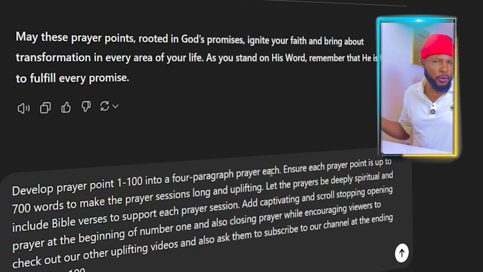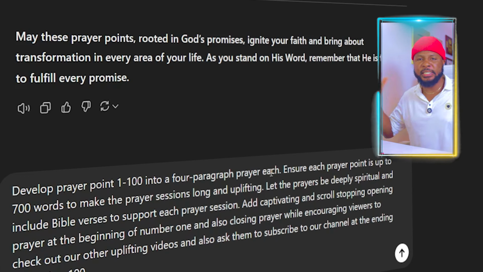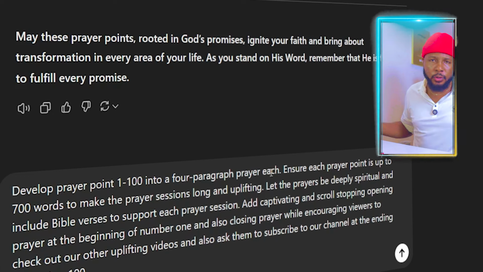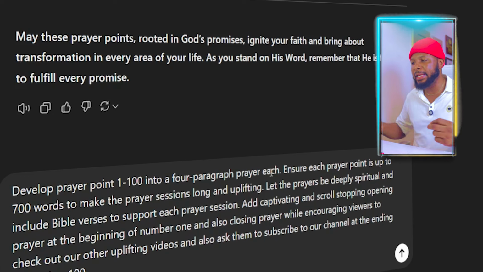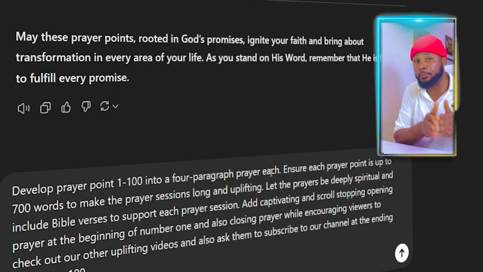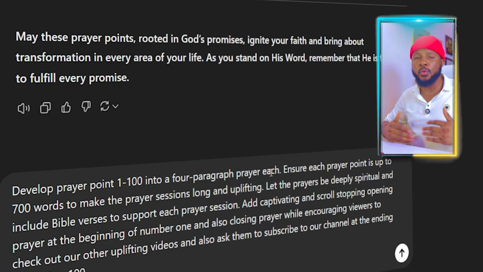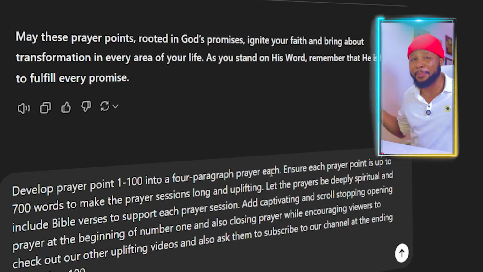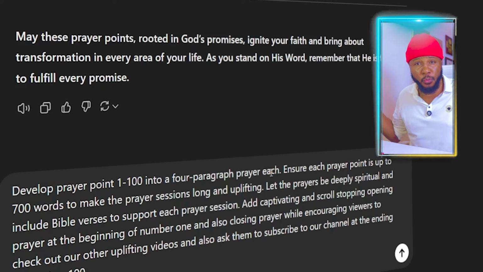I found out that 100 points with 2 paragraphs each gives me a little over 1 hour. So you can do 200 points or 300 points, and then you're going to ask it to develop it in 4 paragraphs for each point. And that way you can get anywhere above 10 hours, 15 hours, and so on, depending on what you want and how long you want the video.